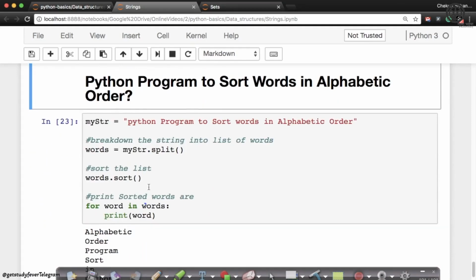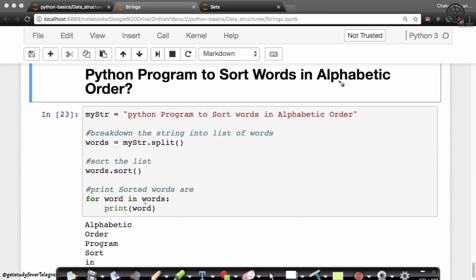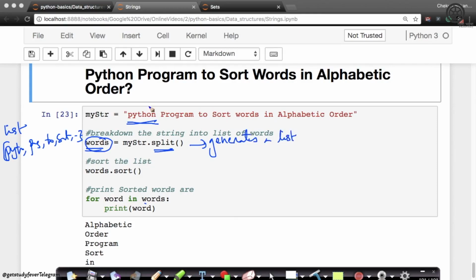Simple example. Now imagine I want to write a simple Python program to sort words in a string in alphabetic order. That's very straightforward. Imagine I have a string like this. I can use the string.split function. What this generates is a list with each of these words, with Python as the first word, program as the second value, to as the third one, sort as the fourth one, and so on and so forth. This generates a list of each of the words.